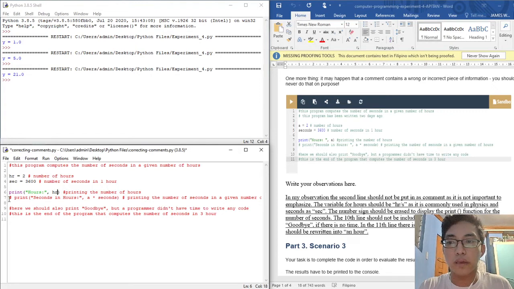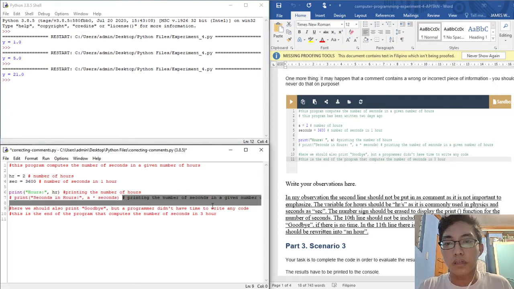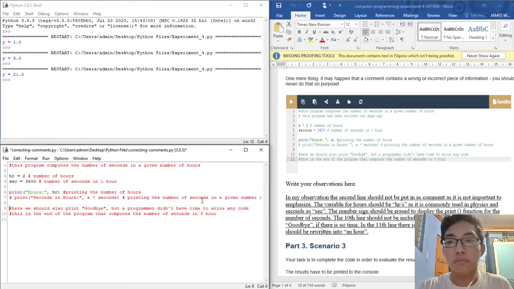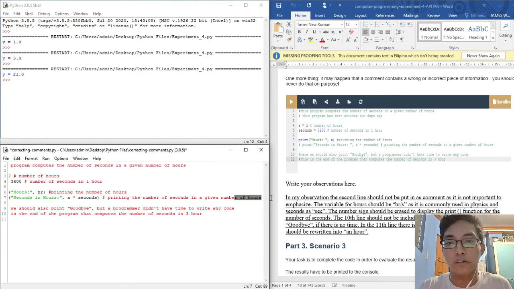And here we can see in the seventh line that there is a comment for the print function. There's also a comment here that is typically the comment for the print function. So we just have to erase this so that the print function will be operable and can be displayed, because it is needed, as commented here, printing the number of seconds in a given number of hours.